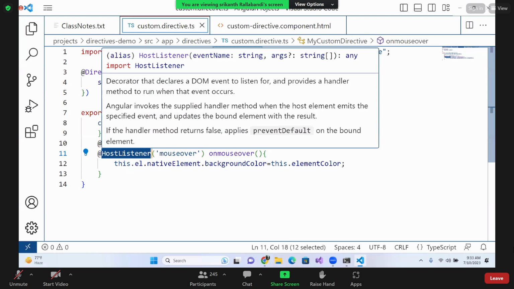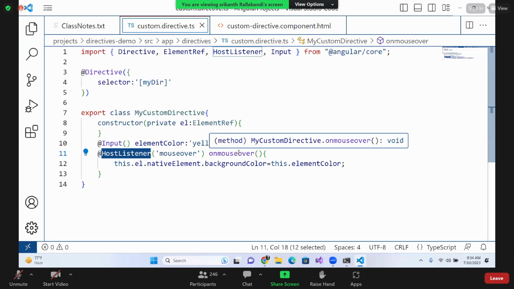Declares the DOM event to listen for, and provides the handler method to run when that event occurs, and invokes the supplied handler method when the host element emits the specified event. If the handler method returns false, it applies preventDefault on the bound element. Okay, it's a custom directive.